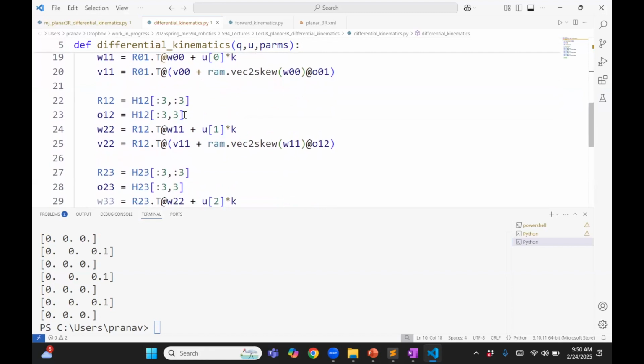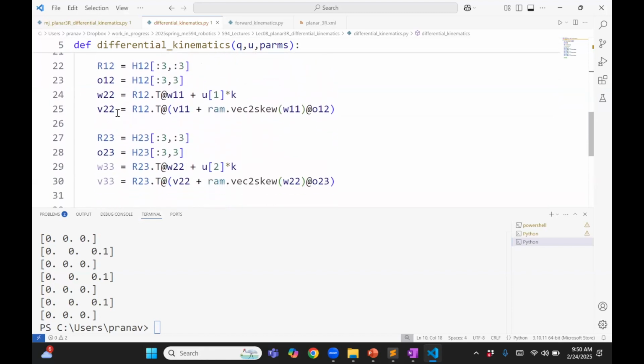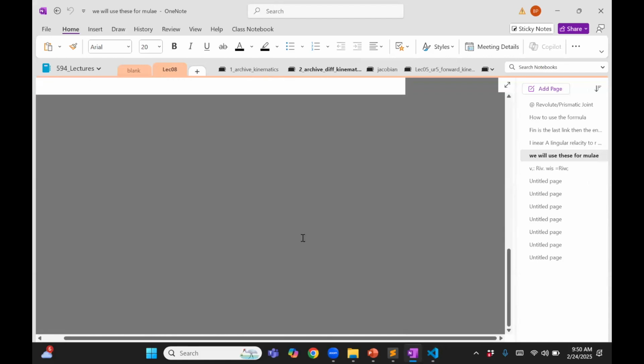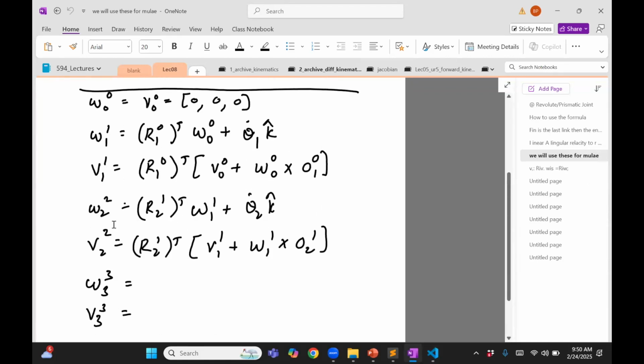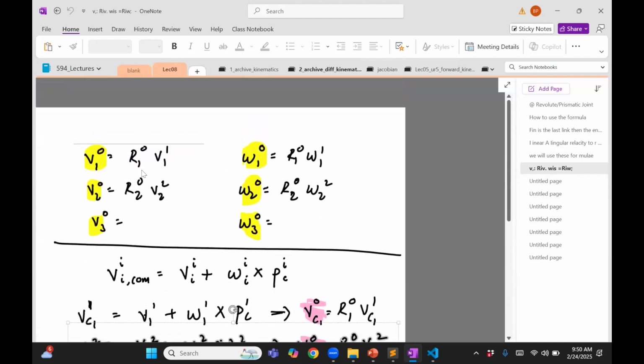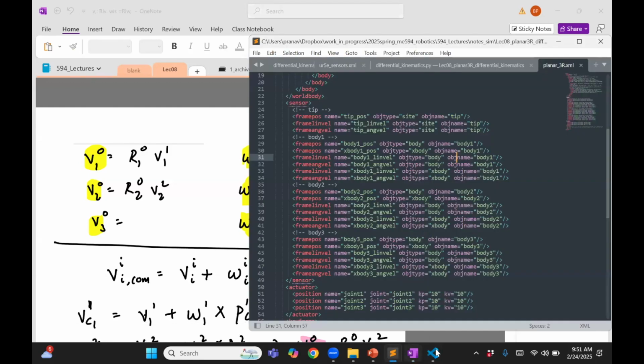Okay, so what I've achieved here is I've computed V11, W11, and so on. All these things have been achieved, but they are all with respect to their own frame. We need to figure out the linear and angular velocity with respect to the world frame. That can be done by using this formula. All I need to do is pre-multiply V11 with R10, and I get the velocity with respect to the world frame for all of them. So that is super straightforward. Let's do that.